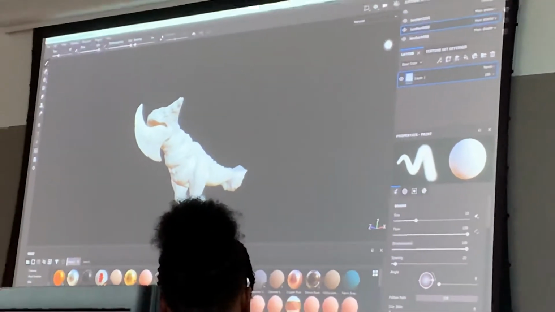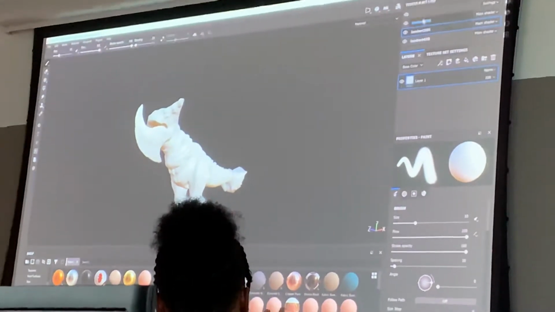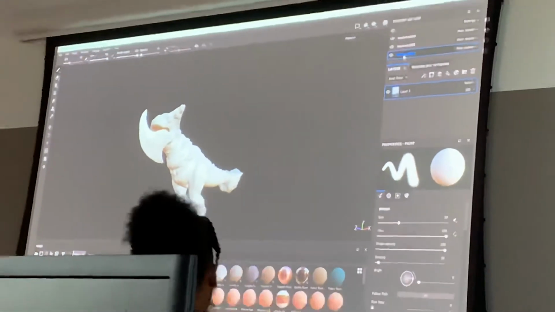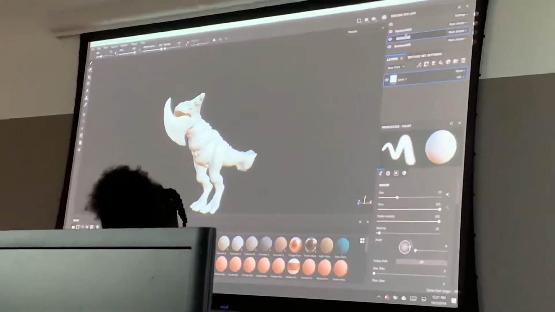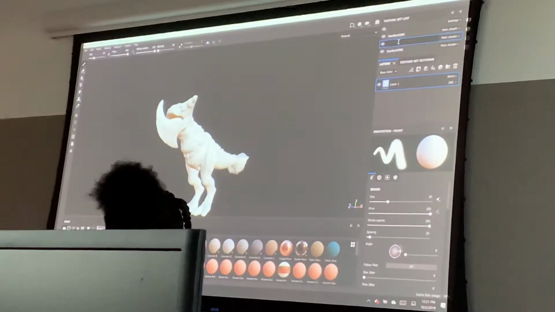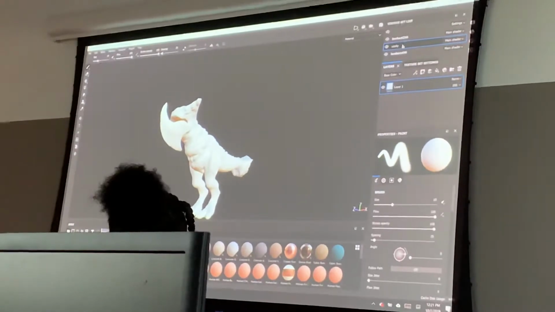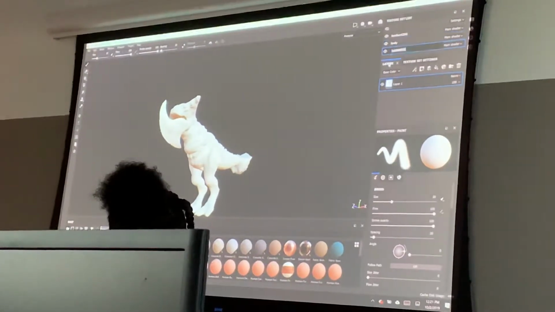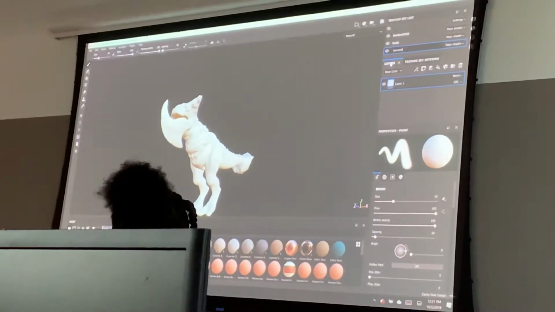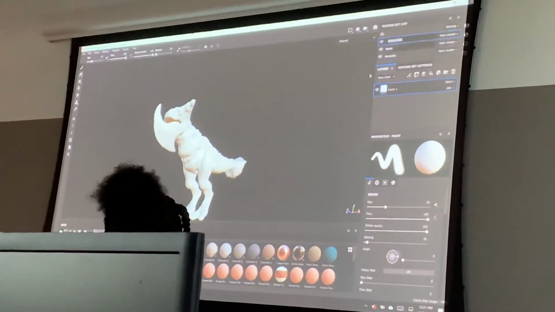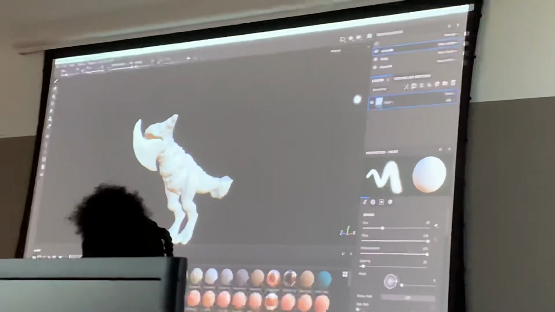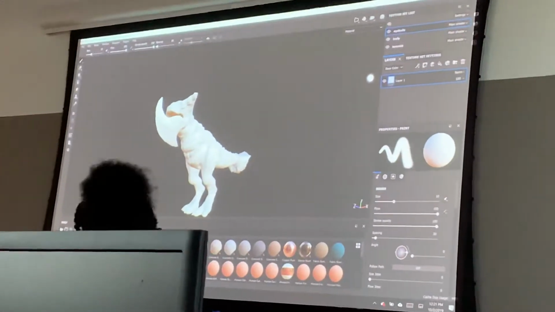So whatever you're wanting to paint on, make sure you have that particular object selected, okay? If you need to go in and rename this, double click and rename it, say body, toenails, and eyeballs. So it may be a little bit easier to keep track of it that way.